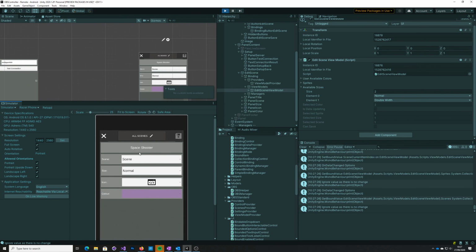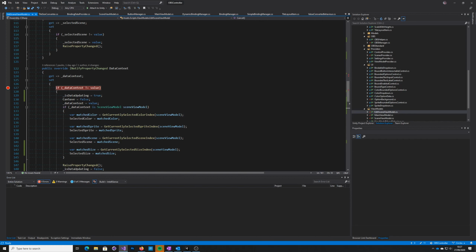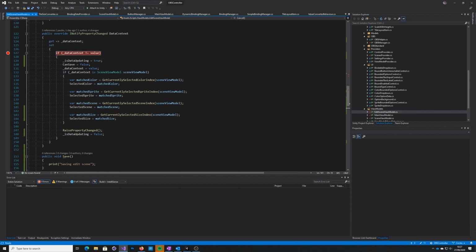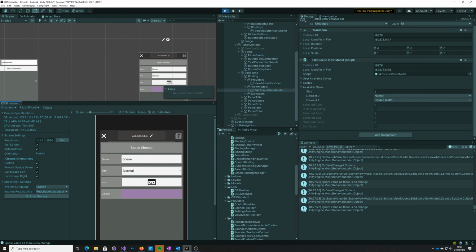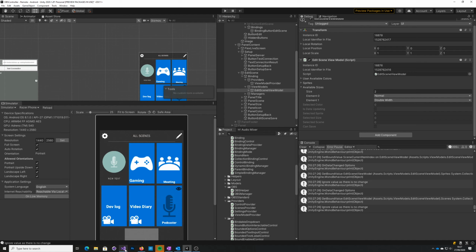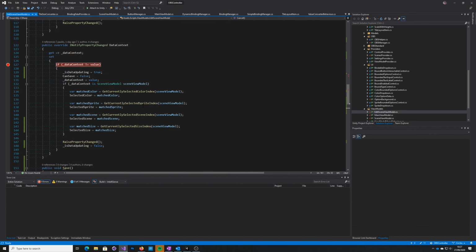So cancel that. Click that. Ah, the data context didn't change. It knows the data context hasn't changed, so it hasn't sent in a new one. Ah, that's annoying. Okay. Yeah, because the data context property is not changing, so I can't rely on that. I thought that was going to be a nice little hack, but no.